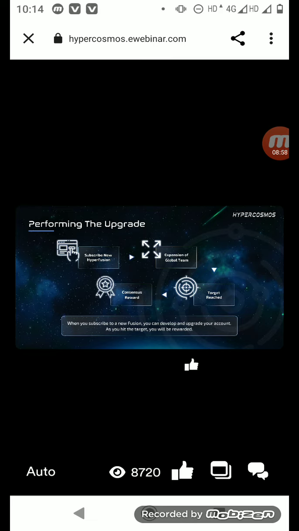Performing the upgrade. Why is an account upgrade important? An account upgrade is a solution when your account is temporarily frozen. We will visit this chapter in just a moment. No matter how, there is still a solution at hand.